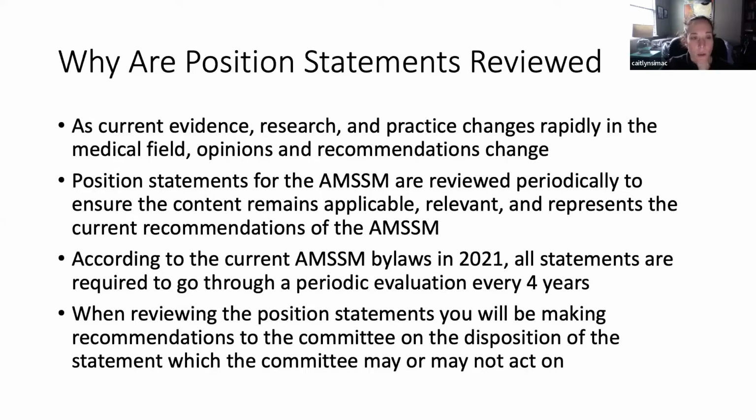Based on the current bylaws as of 2021-2022, all statements are required to go through a periodic evaluation every 4 years. When reviewing the position statement, you'll be making recommendations to the committee on the disposition of that statement, which the committee then may or may not act on.